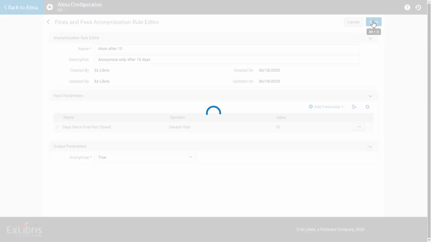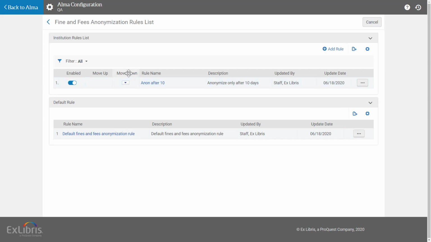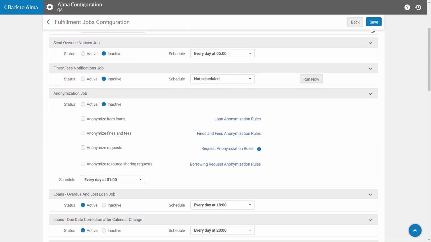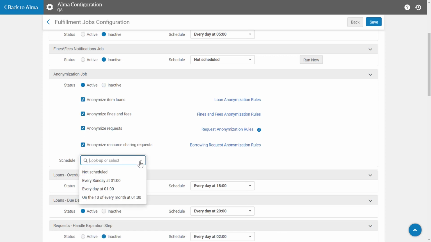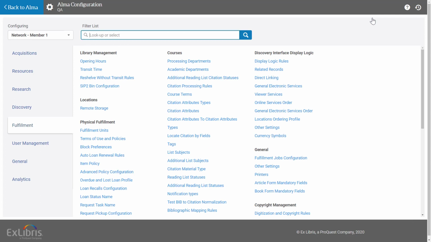Click Save. And now we can see that our new rule has been added in addition to the default rule. Since the default rule is set to false, the only fines and fees that will be anonymized are those that have been closed over 10 days ago. Clicking Cancel allows you to continue configuring the anonymization job. You'll have to refill the parameters and select a schedule for the job to run either daily, weekly, or monthly, or to have it non-scheduled at all. After saving, our anonymization job is now scheduled to run with the rules as we've defined them.